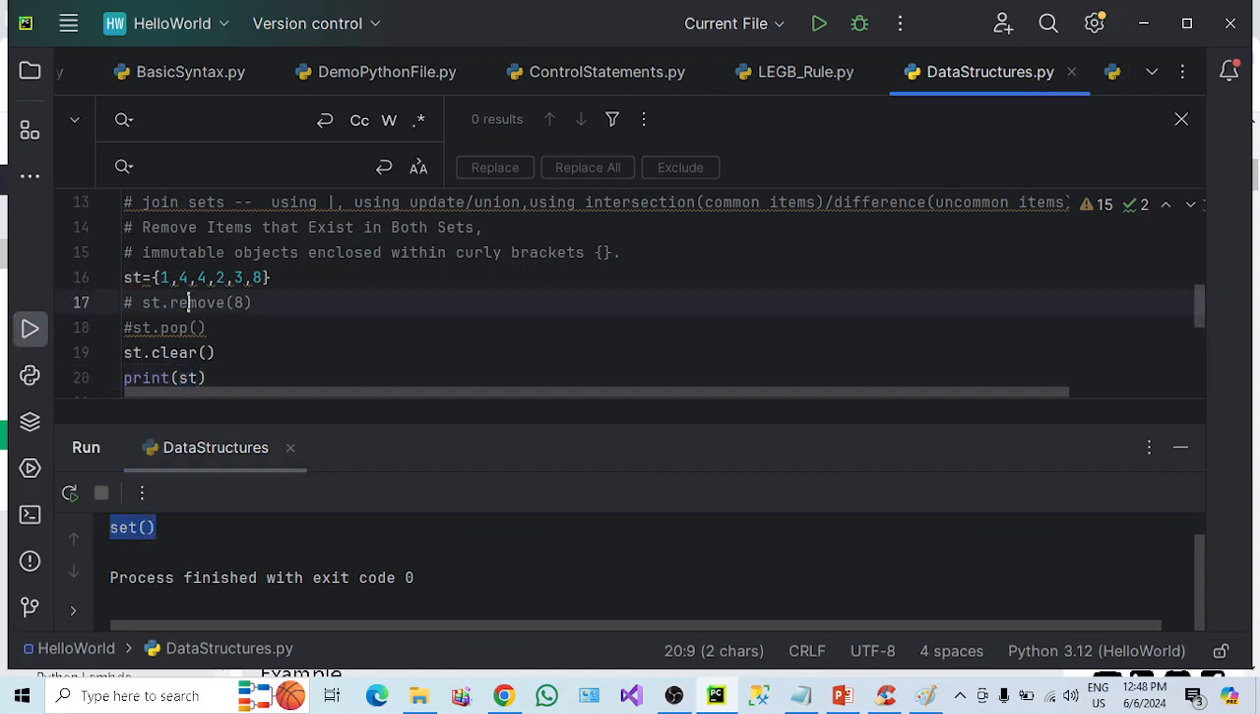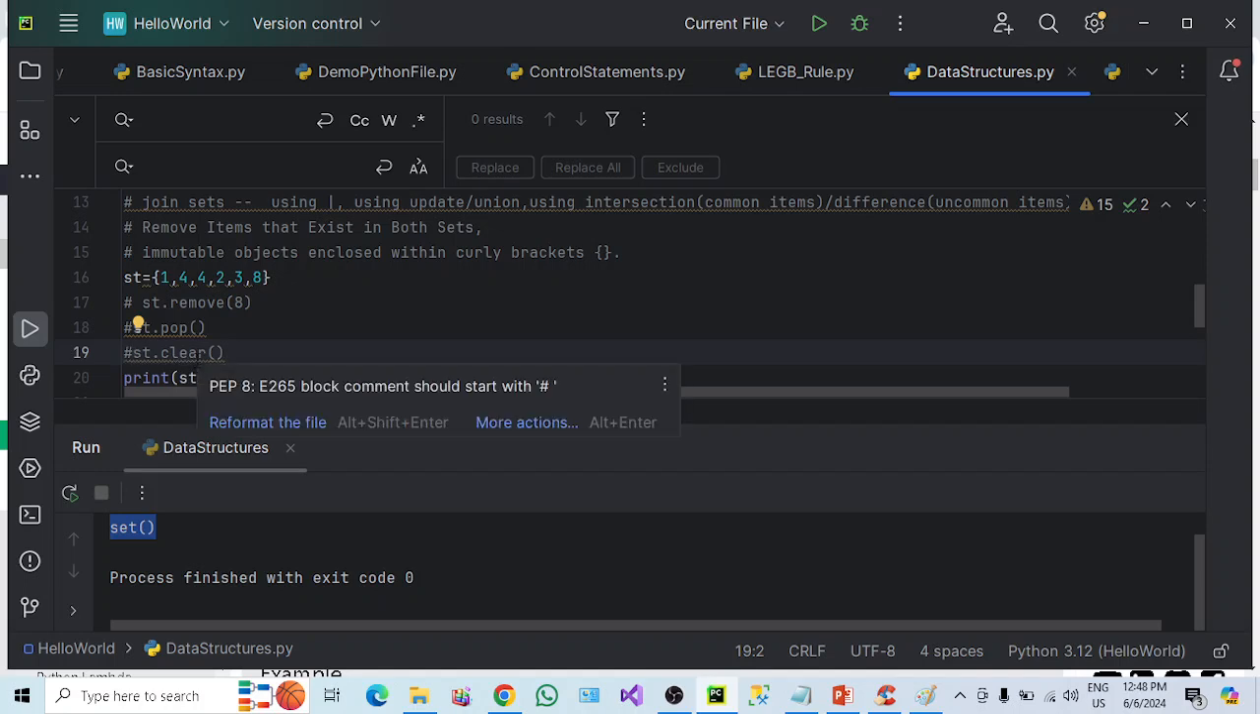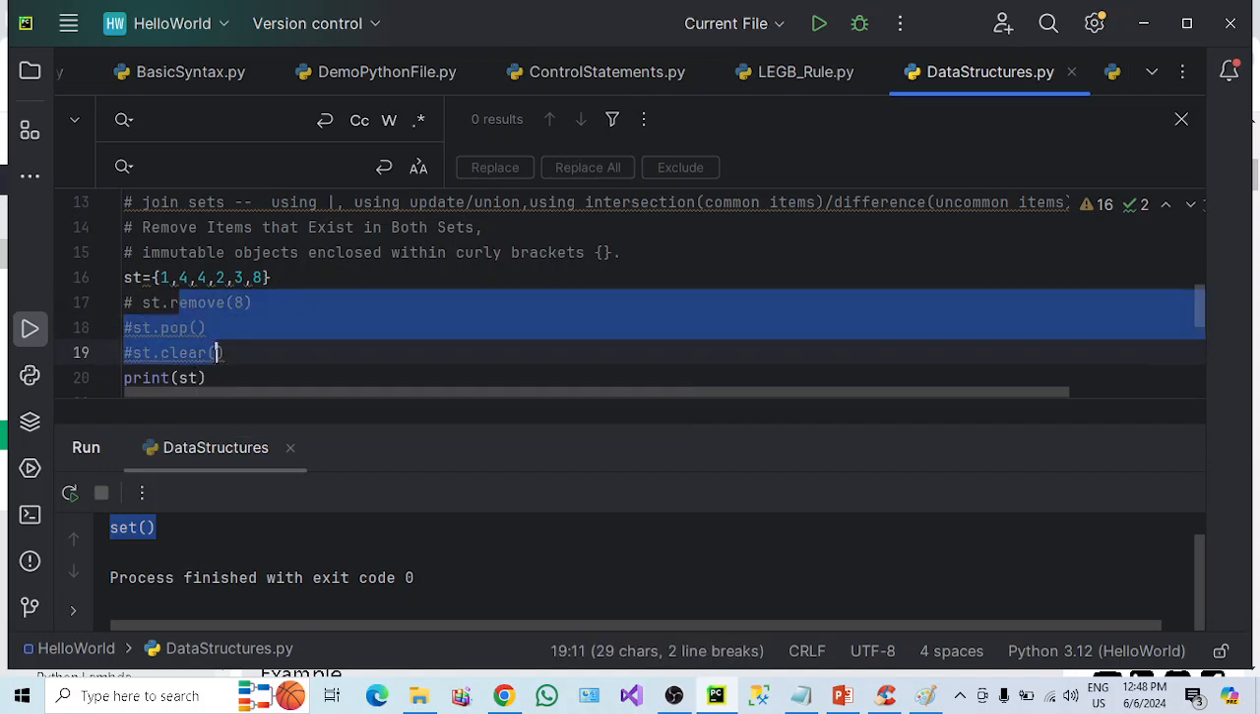So in order to remove items, we have the remove method if you know which element you want to remove. If you want to remove a random element, then use the pop method. And if you want to remove all the items, you make use of the clear method. So these are three methods by which you can remove or delete items from the set.